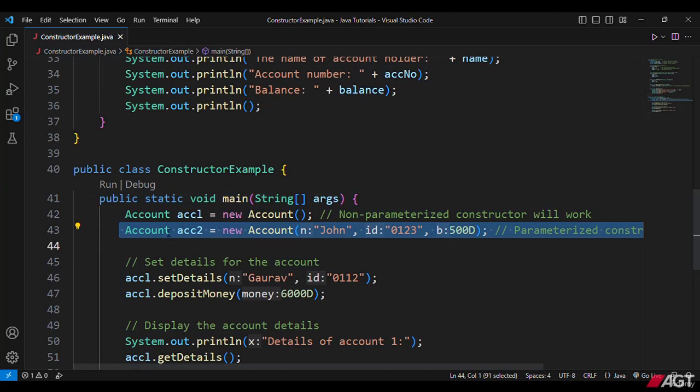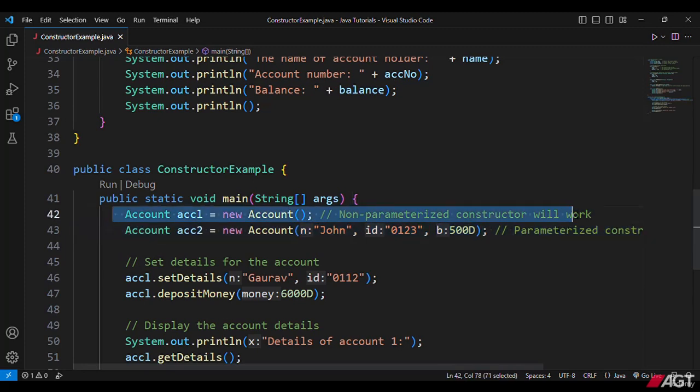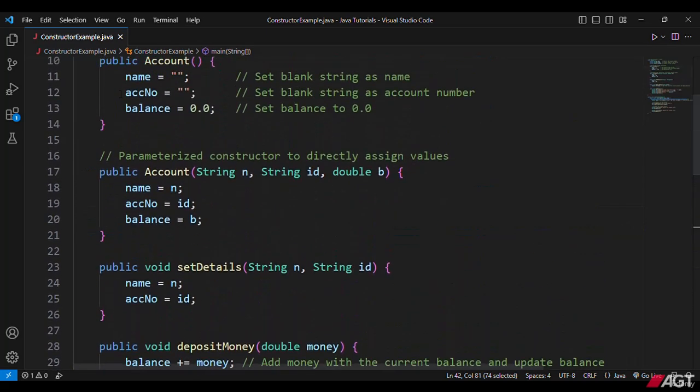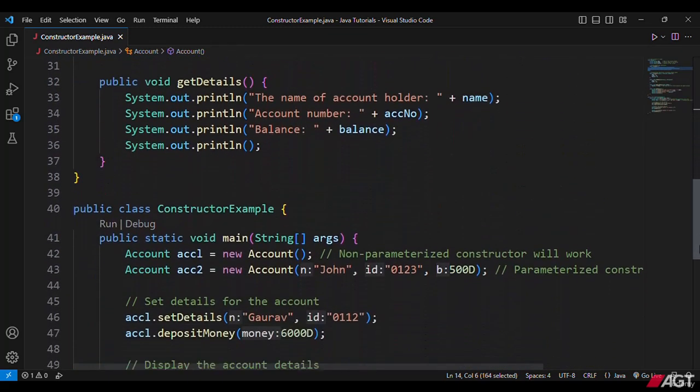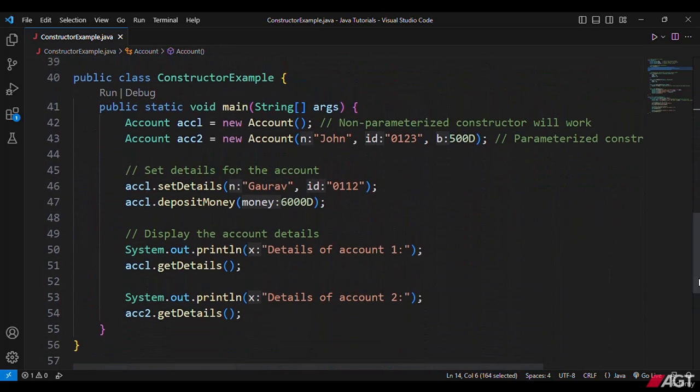So it has gone for the respective name, the ID, and the balance here. But in the case of the non-parameterized constructor, we didn't pass anything. So the name, the balance, and the ID will remain uninstantiated. Balance will be initialized with 0, and name and account number will have null only. Okay, next we're calling set details to initialize the corresponding name and the ID.